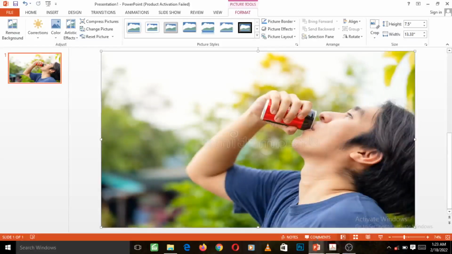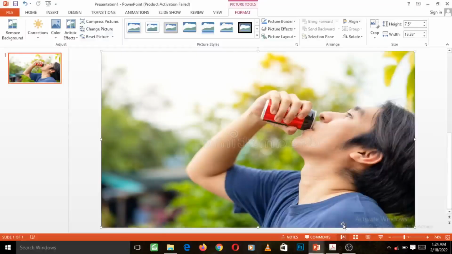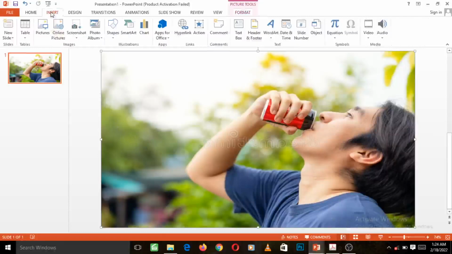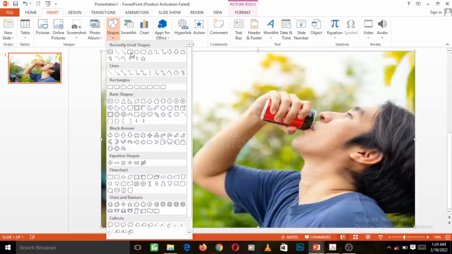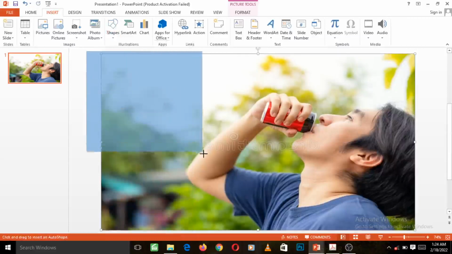So let's look at our reference and see the next thing we need to do. Looking at this work, the next thing we need to do is to insert these two colored boxes. Let's do that quickly. We can go to the insert menu and go to shapes. Click on the arrow of shapes, choose the one that's called rectangle, left click on it, then left click and drag.